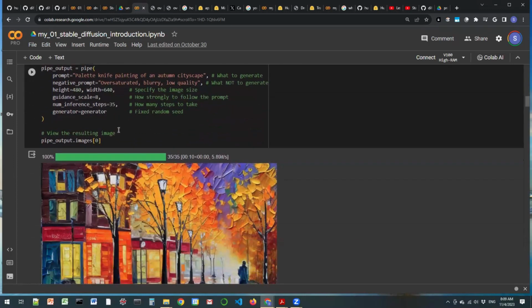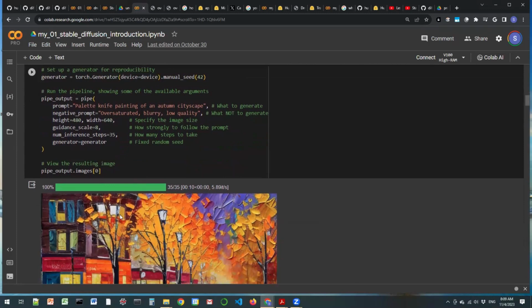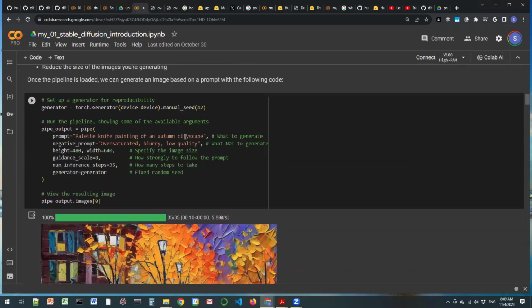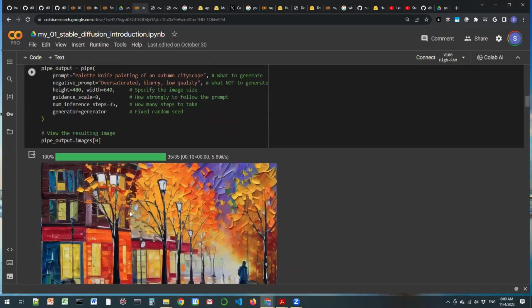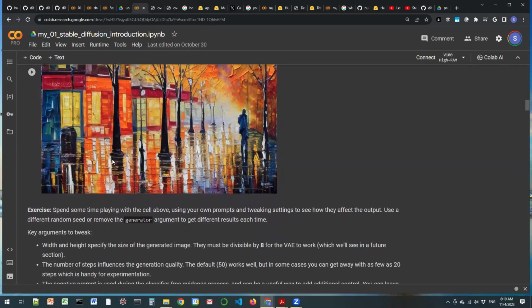And you see a nice painting where it says palette knife painting, so it understands the style, and you can see that the painting is that as described of an autumn cityscape, and it also understands the style, and you can see the features peculiar to the palette knife painting style.